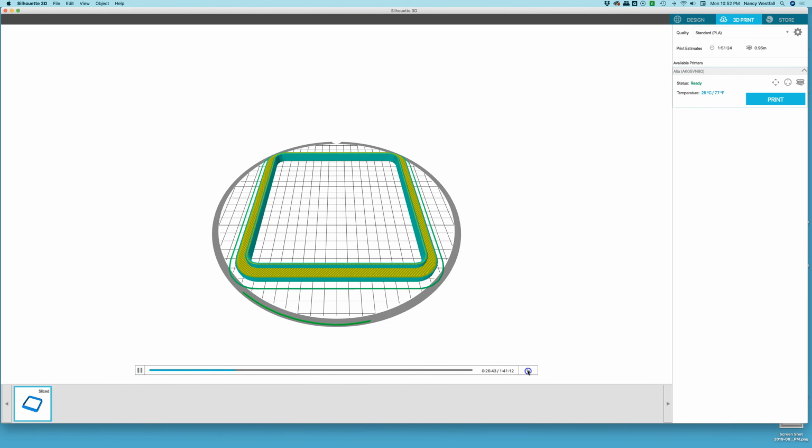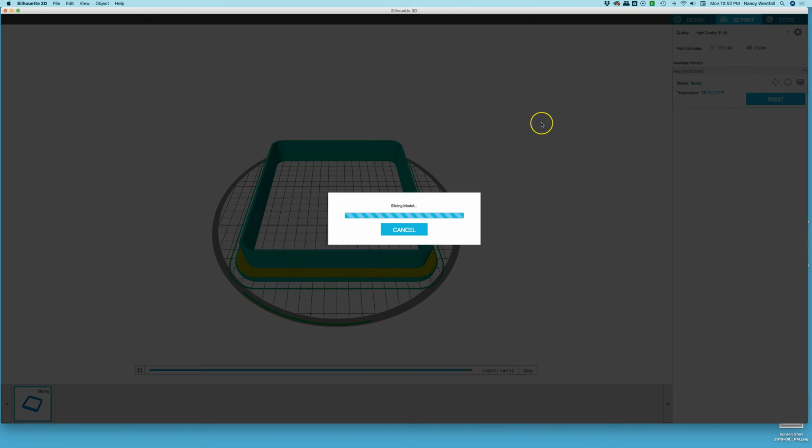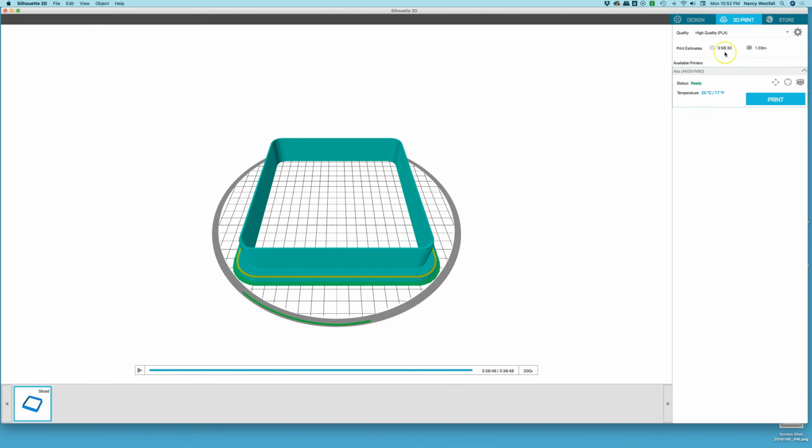And you can slow this down or you can speed it up all the way to 200 times. You can see quality here. You can choose standard, draft, high quality. There's all kinds of options here. This is in the newest update for the software. I have used high quality and I have also used standard. But for this one, when I choose high quality with this most recent update, it's almost a 4-hour print, which is way too long for me. So I'm just going to go with standard this time and see how it turns out.